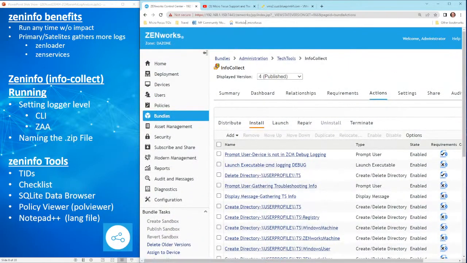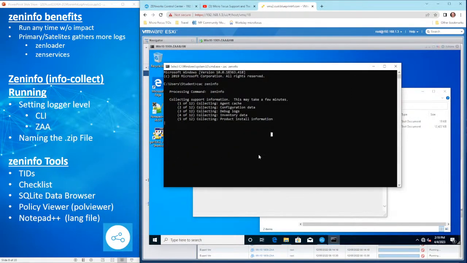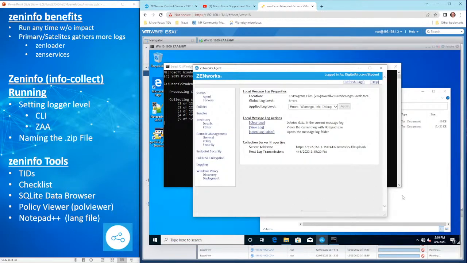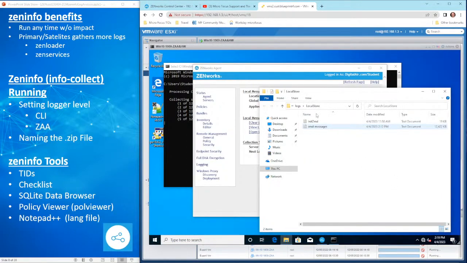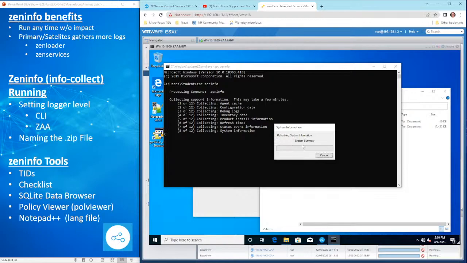So let's go back to here. It's still running. I don't know why it's taking so long here. We can see ZMD messages. Let's see if it's advanced anymore. No, it's kind of hung up. That's a bummer. I'm going to go ahead and Control C this. Oh, there it goes.